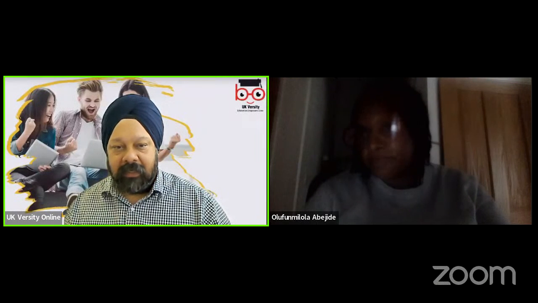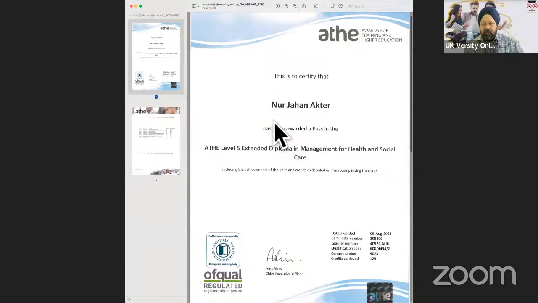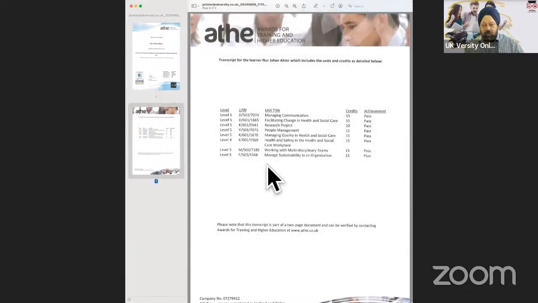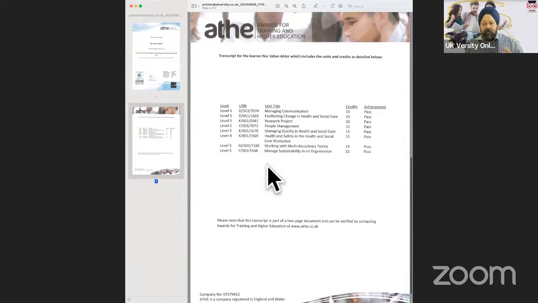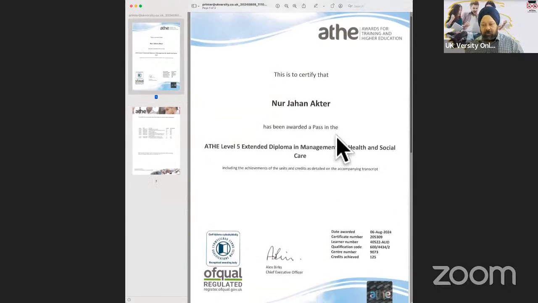So one other thing which I want to show you is a sample. This is how you would receive your diploma at the end of it when you achieve the qualification. It will say your name. Obviously, it will say the grade that you've achieved. It will name the qualification, some useful data. And then on page 2, it will show you a transcript, which will say what units you have covered, what grades you achieved in the final award that you receive from the awarding organization. So this is how your diploma would look.